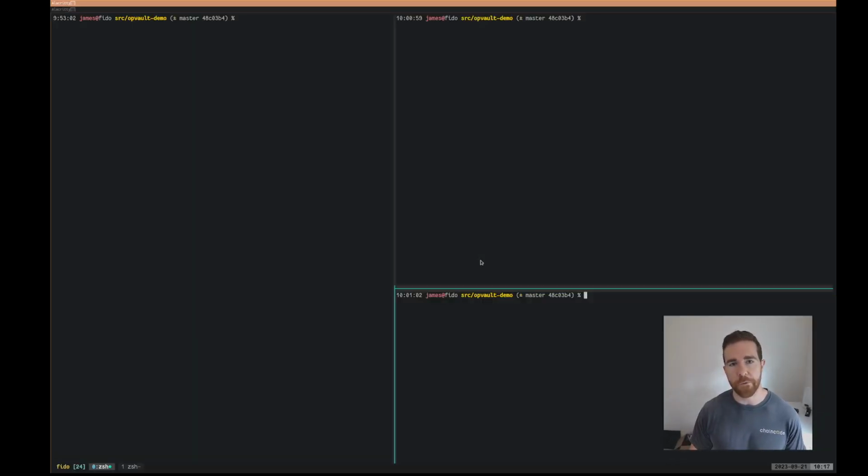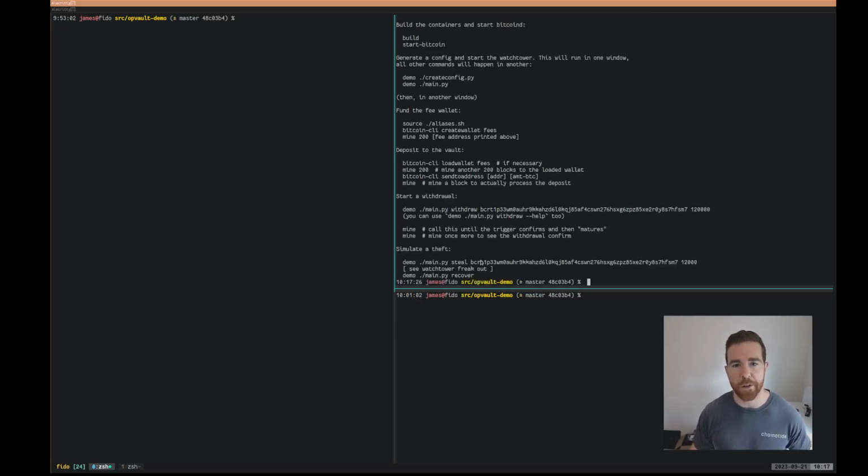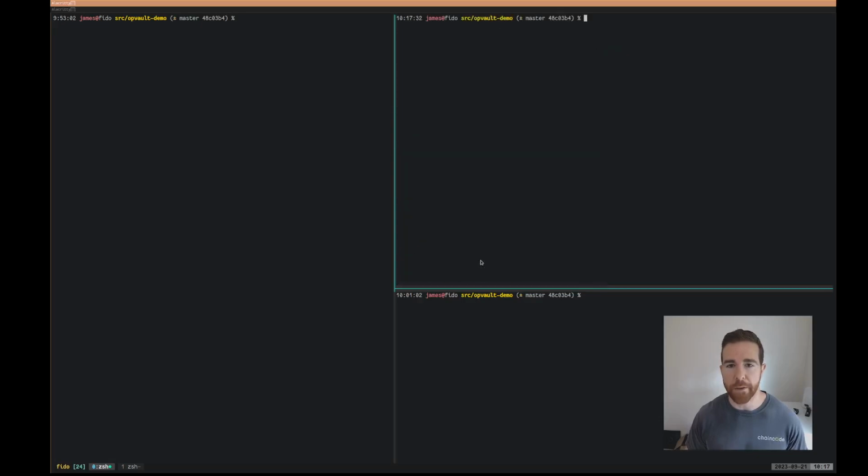Let's assume that you've cloned the OpVault demo repository and you've set up your 3 panes here. So what we're going to do first is source this alias file that's included in the repo. That's just going to set up some shortcuts. It's going to print out some instructions for you because there's a little bit of setup involved here, and I use Docker to try and remove some of the complexity for people who want to reproduce this, but it's still pretty complicated, so we have some aliases.